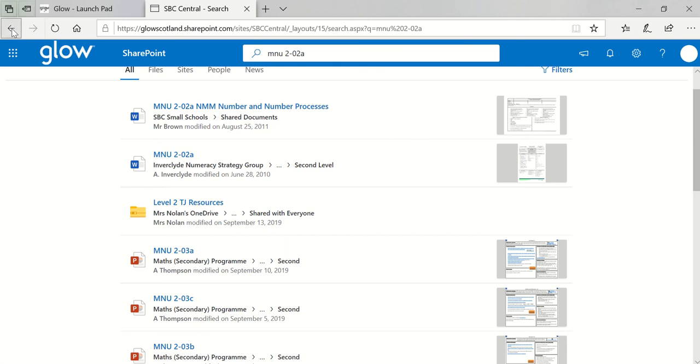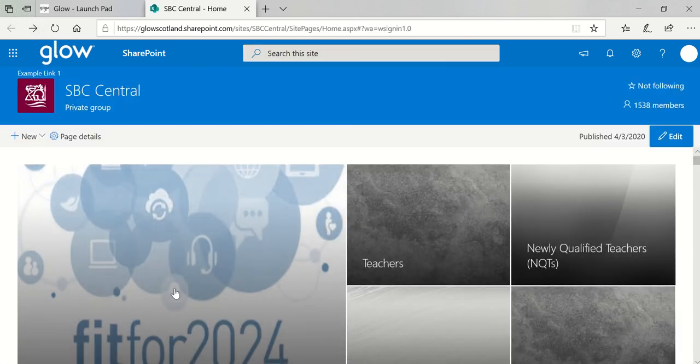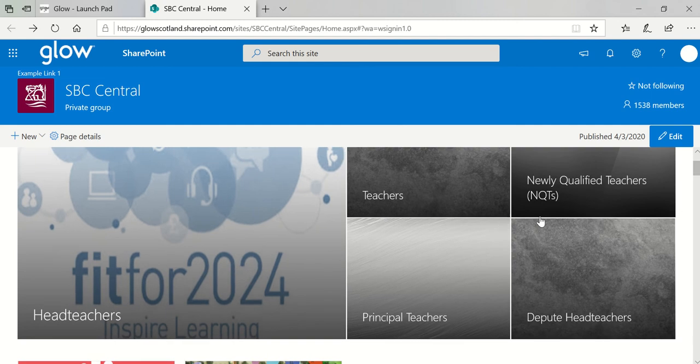If I then go back to where I was before, I'll show you these sections at the top. So these are links to different teams. Hopefully we've got all teachers added to the SBC Central area, but if you want to have access to this, and this is open to all staff, please just click on it and you'll see what happens.